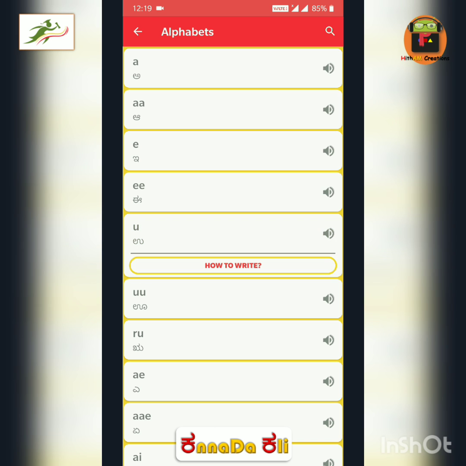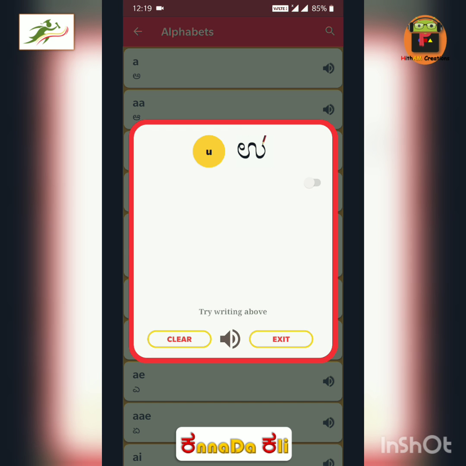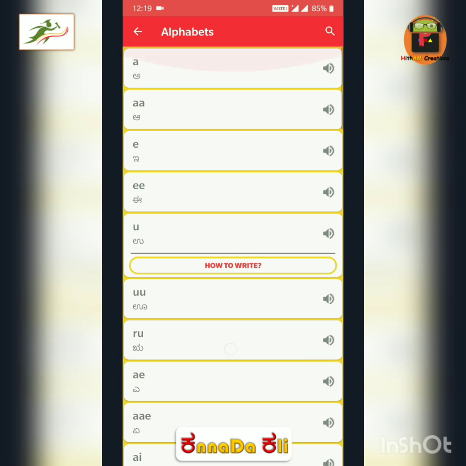Now if you want to know how to write this letter, you can click on how to write, where we will show a simple animation. You can follow the same on our on-screen scribble pad. If it is difficult for you, you can even enable blueprint and just try writing over it. So you can learn pronunciation of all the 49 letters and to write them using our app. Let's see how they are technically categorized.